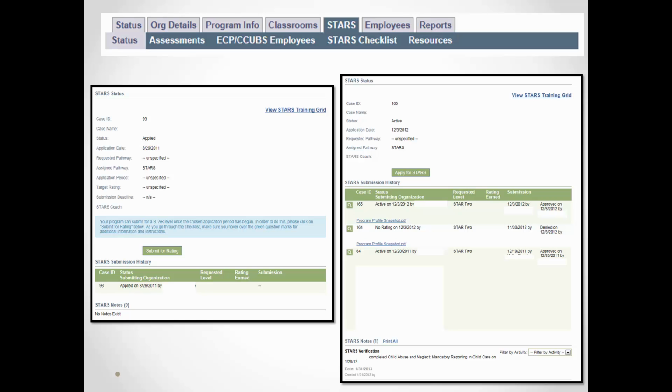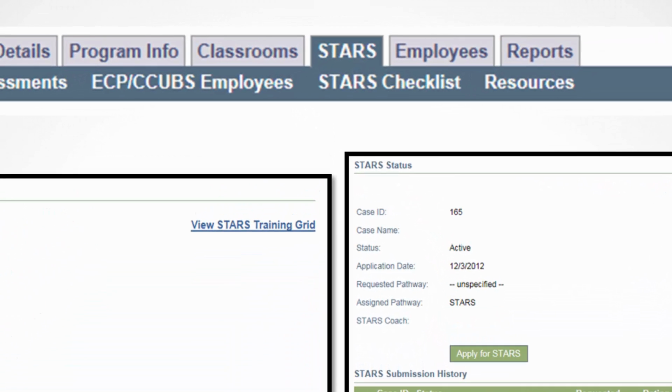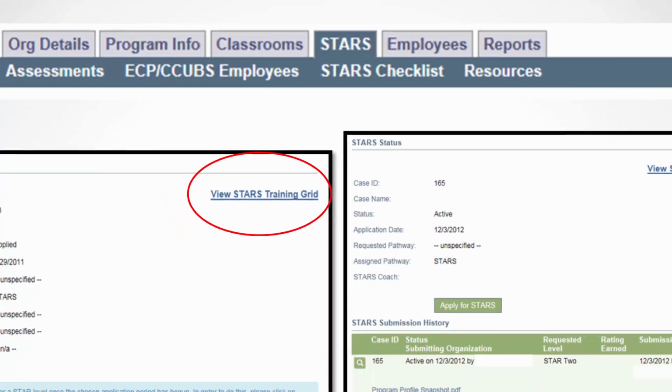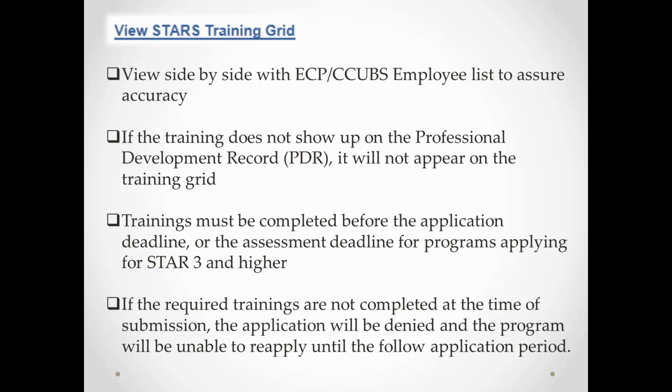One of the links available on this subtab is the View STARS Training Grid link. When you click on the link, a PDF image will be displayed that contains employees' names, trainings, and the date that the trainings were completed. Some quick notes on the training grid. It is suggested that you view it side by side with the ECP Cubs employee list to assure accuracy and to eliminate discrepancies.